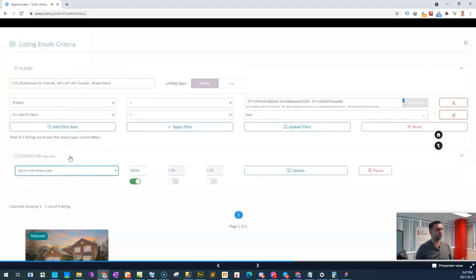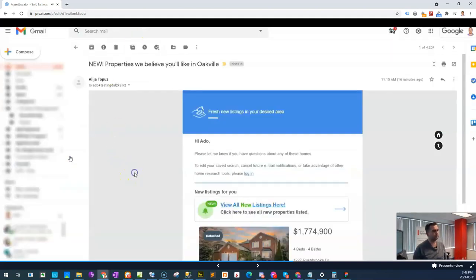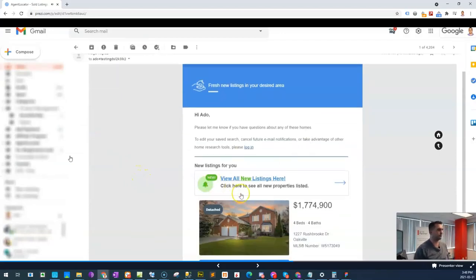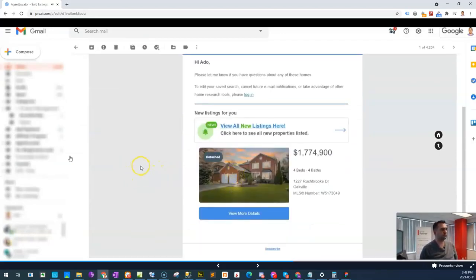We do get asked the question of how often can I send these listings out? Our system gives you the ability to send 1 time a day, 2 times, or 3 times per day, or once a week, once every 2 weeks, or once a month. So if your clients don't want to get notified too often, you can send that email once a month, and it'll combine all the listings that came out in that month.